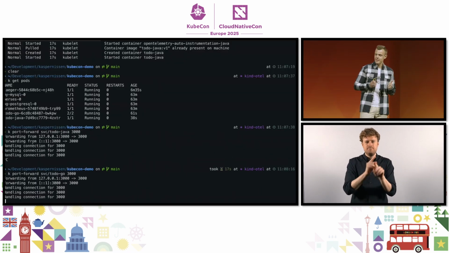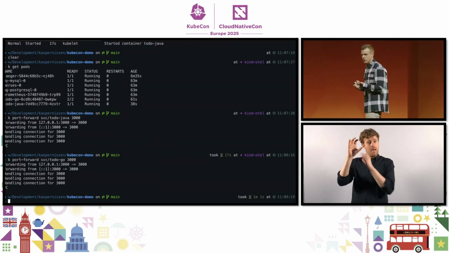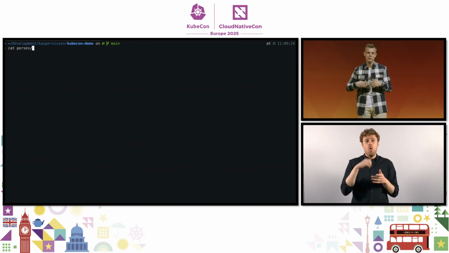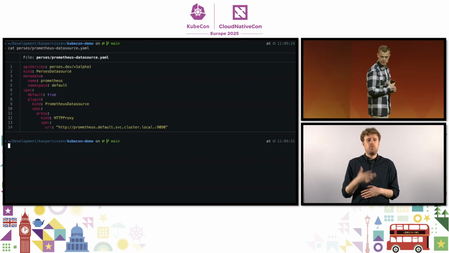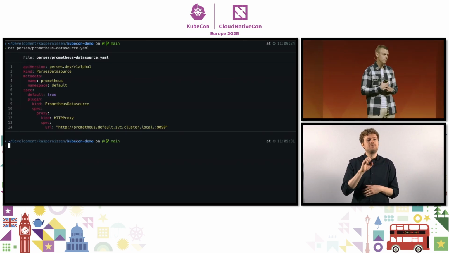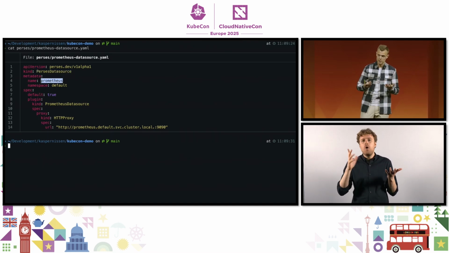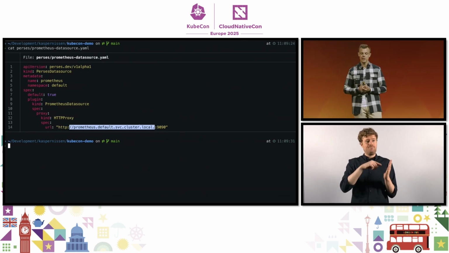Cool. Then the last thing I want to show you is Perseus. Perseus comes with this data source. So we, of course, need to define where is our data. So for that, there's this data source, Perseus data source type. And in this case, we are really just pointing to the local Prometheus server that we are running in our cluster. And that's where it can query its data.